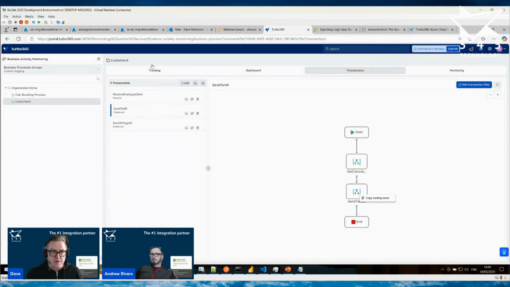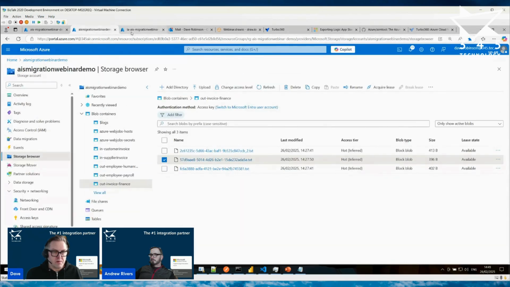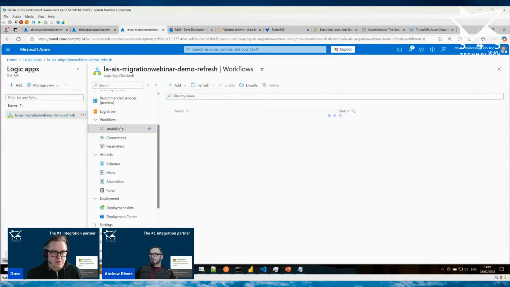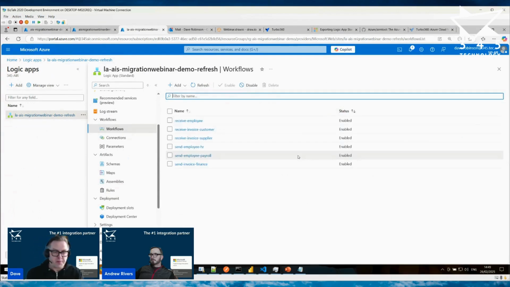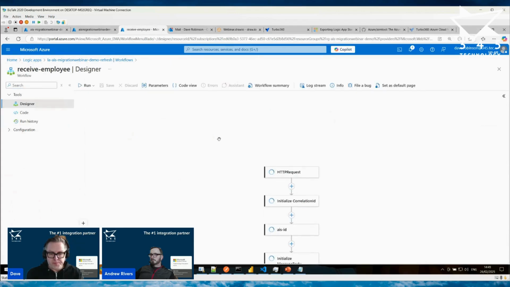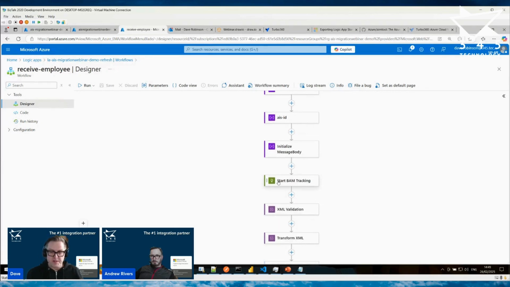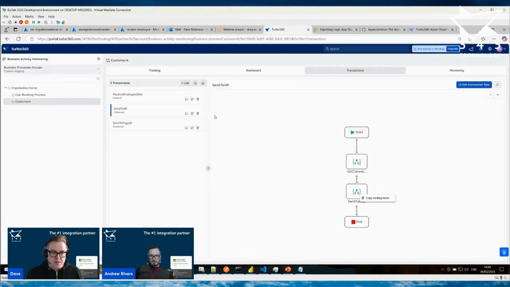Now, what I did want to show was how you do this. So if I go into my Logic apps, where's that gone? I've only instrumented it for my employee scenario. So if I go into here and look in the design view, I did say before, ignore those BAM tracking pieces, but this is where I'm going to talk about them. To instrument your tracked process, your Turbo360 transaction, you basically need to make some API calls.